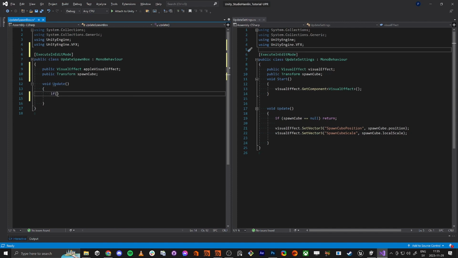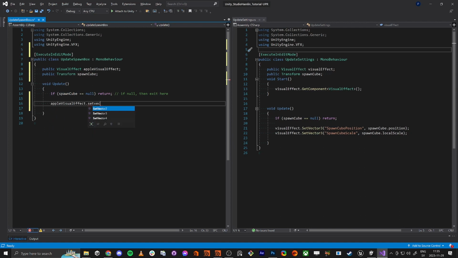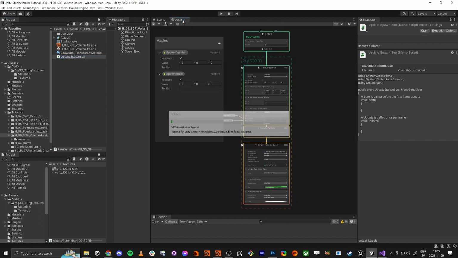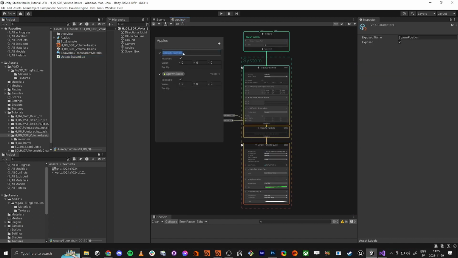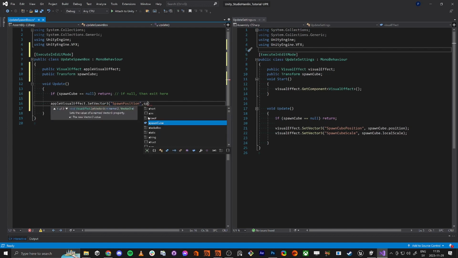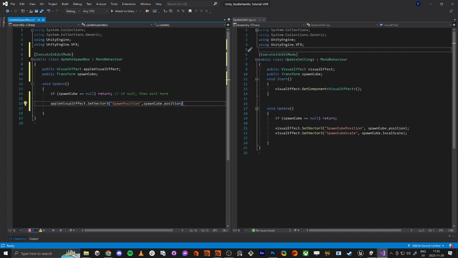So what I'm making here, let's see, spawn cube, if it's equal to null, we're gonna do return. That means if null, then exit here. And if the spawn cube is populated, then we do the Apple visual effect dot set vector free, and we made the spawn position in here. We made this in the apples, maybe this spawn position. So we can just copy it, spawn position, and we plug it here, and then we do the spawn cube dot position like this.